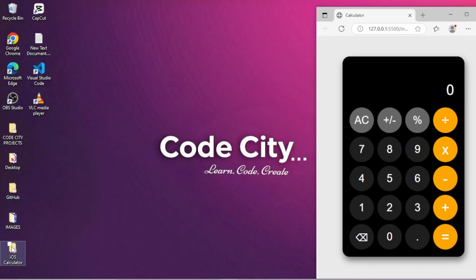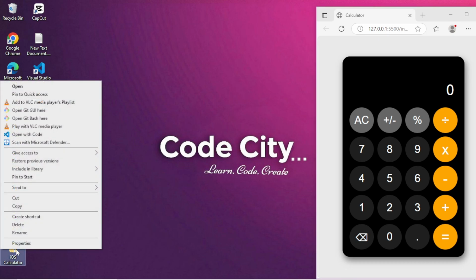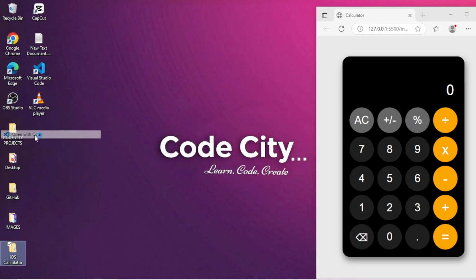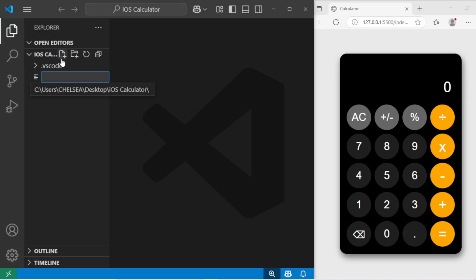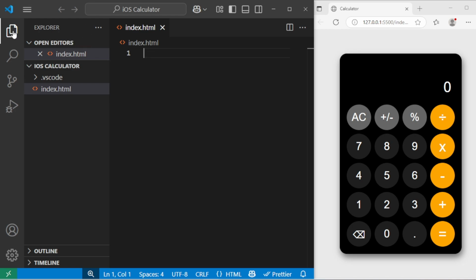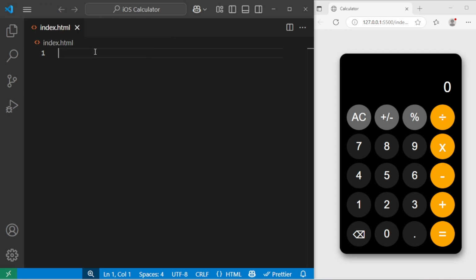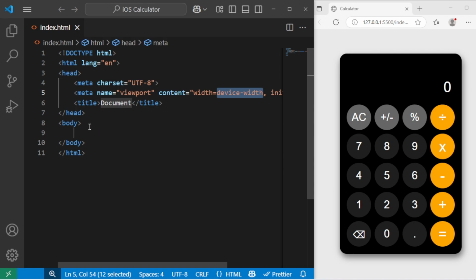As you can see, I already have my folder created on my desktop. So I'm just going to open this with my VS Code. And now I'm just going to create a new HTML file, which I'll name index.html. So let me close this, and I'm going to type an exclamation mark and hit enter so that this HTML boilerplate will be generated for us.